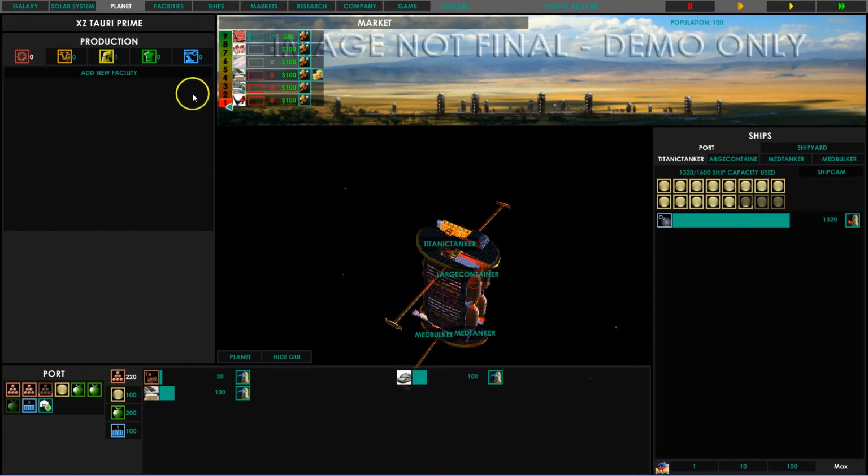But anyway, that's pretty much it on shipping and ports on the planet view. Next and last on planets, I'll be discussing the market interface.